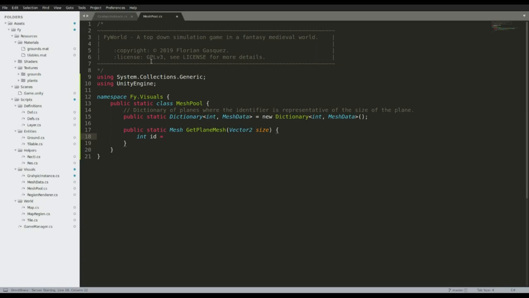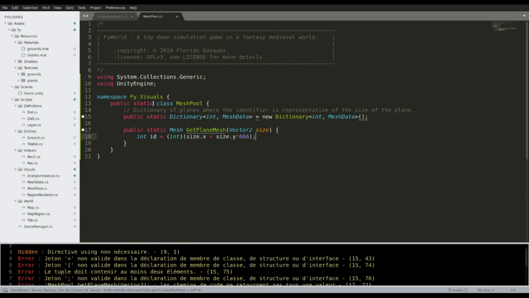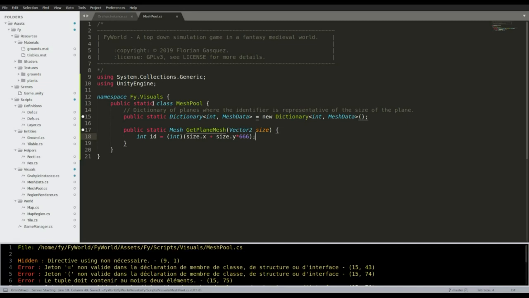How am I going to do this? Well, we want meshes, not only integers, so we could do something like this. Right, but there is a chance, if we use an int, I think two of them have the same ID. So let's use a float.